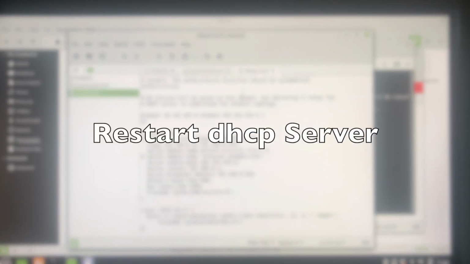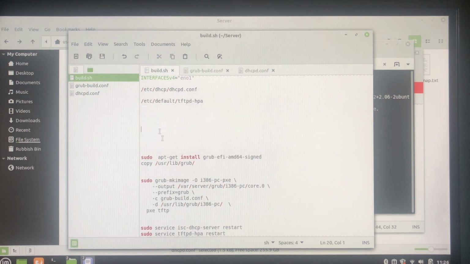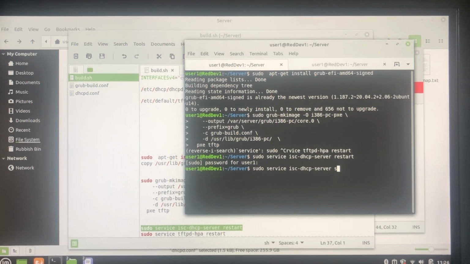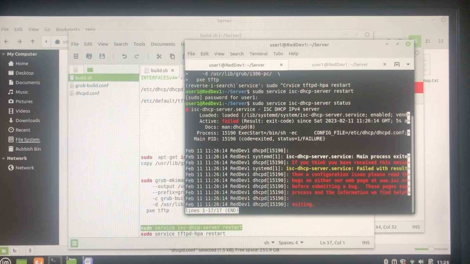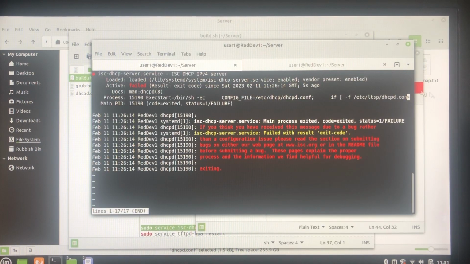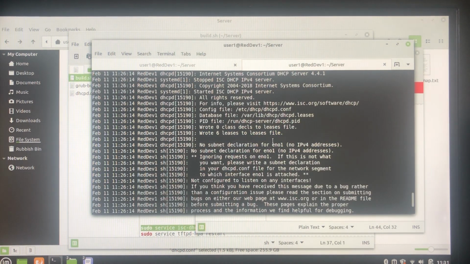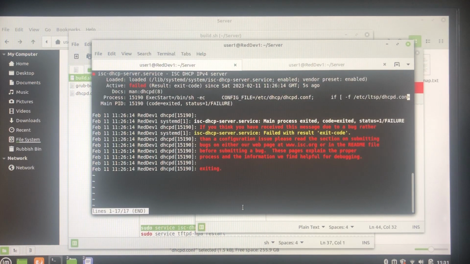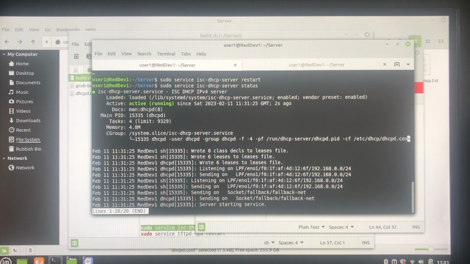Right, so the last thing to do is to restart DHCP. Now we've changed it with this. So here's the restart for DHCP. And we should just have a look at the status. Failed. Now that's not terribly useful, but if you look in the syslog file, you can see it's ignoring requests on en01, and that's because the network was not up. So we'll just try that again. That's better. So that's it running.